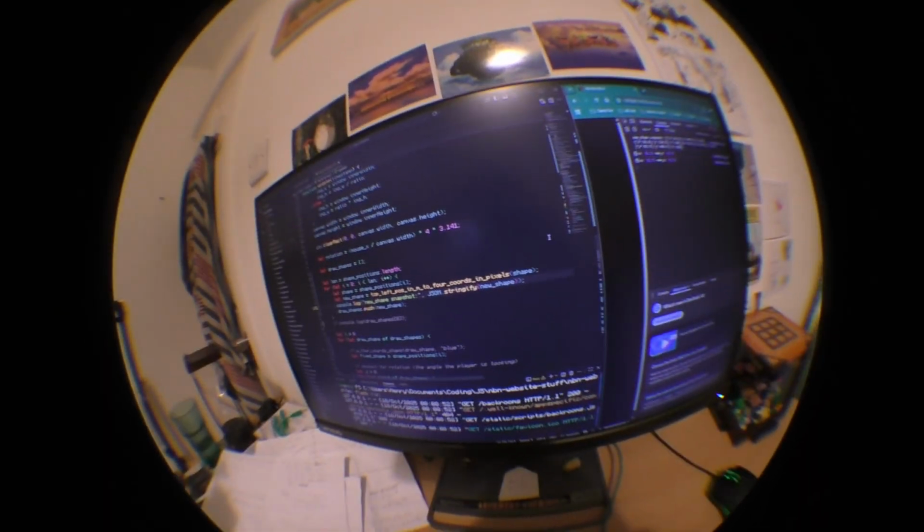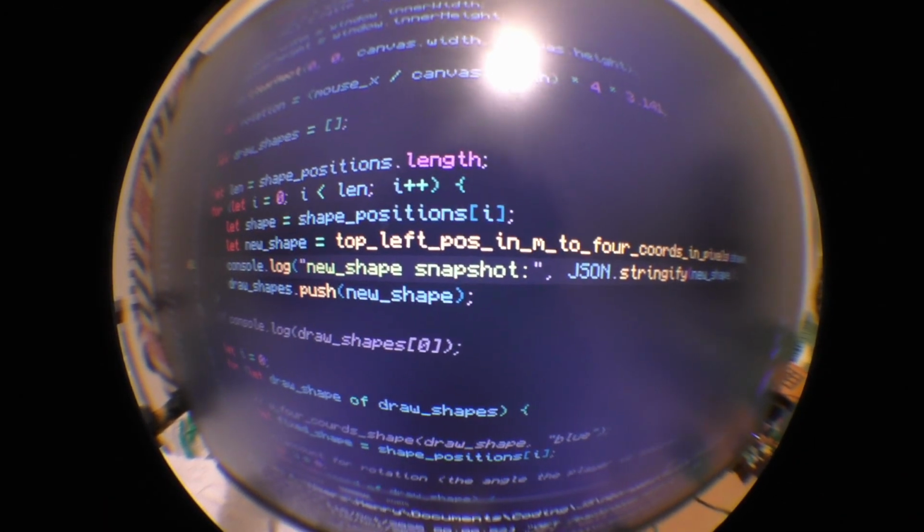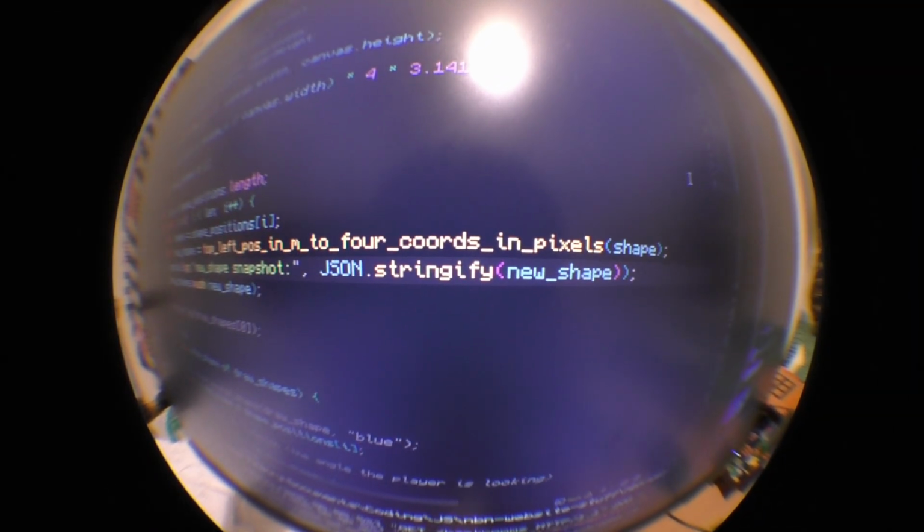5 hours later. The JavaScript logging doesn't store a snapshot of the thing as it is right now. So that was a lie. So if you actually want a snapshot of the thing as it is right now, you have to do this. I hate JavaScript.